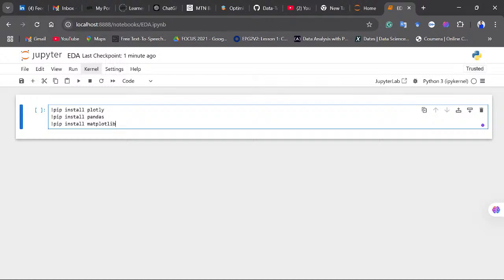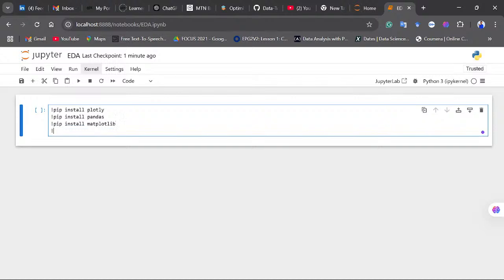We have Matplotlib, and then you also need pip, because we are going to do a lot of visualizations. That is why you can see that we are having Plotly, Matplotlib, and then we are also trying to install Seaborn. So you have the pip install, you have Seaborn. Once you write all this and then you run, it's going to install all these libraries for you.